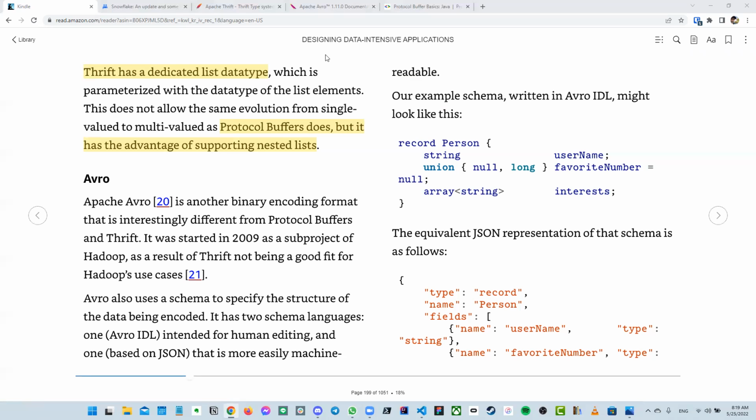So AVRO, whatever we learned before, it's another binary encoding. And it's one of the most compact binary encodings of all the schemes we have seen so far. The reason being, when it encodes data, it doesn't transmit any tag numbers or field names. It just transmits the values. It just encodes the values.